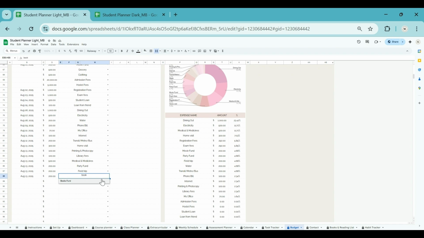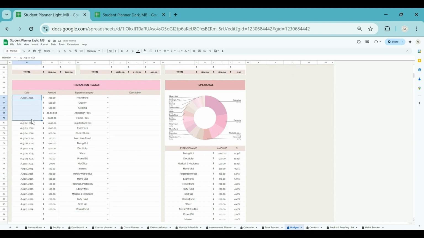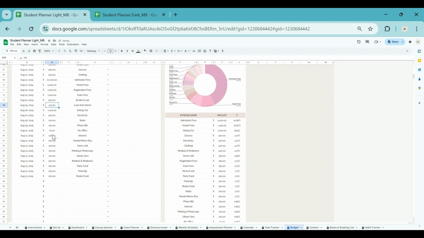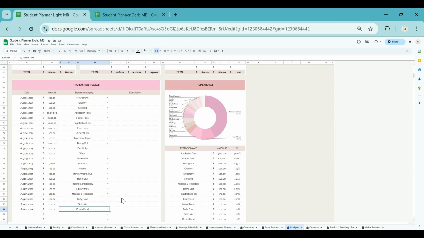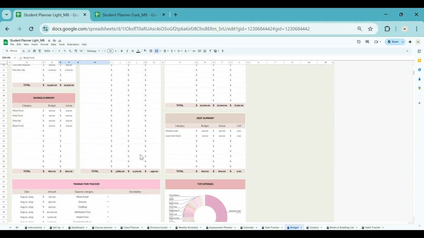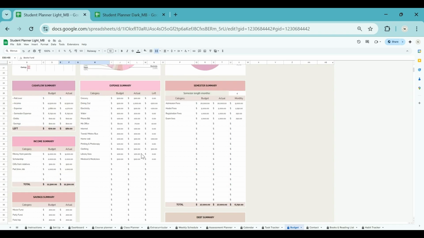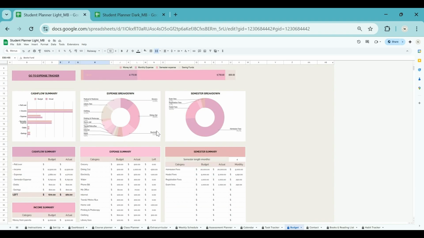$500 for medical and medicines, $200 for party fund, $200 for field trip fund, $200 for books fund. As you can see, each transaction is logged with a date, amount, category, and optional notes. Once you enter them, all the summary tables and charts in the budget planner update automatically.